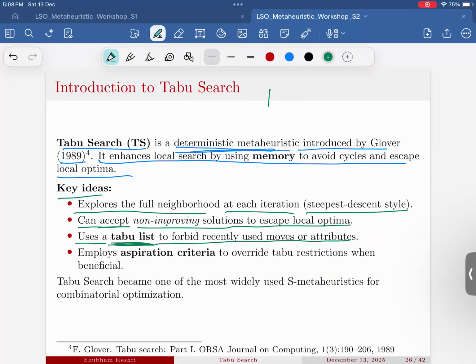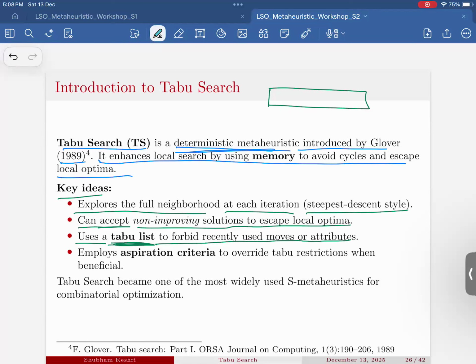So suppose from a local optima of a permutation representation, say suppose this is the local optima A, B, C, D, E, and F. This is the local optima, and you did a swap of these two solutions. Once you did a swap of these two solutions, suppose you are storing this solution. And where it will be stored? It will be stored in the taboo list. That is what a taboo list is.